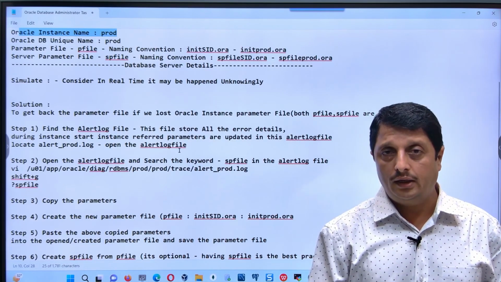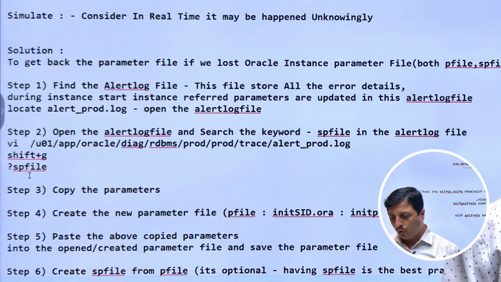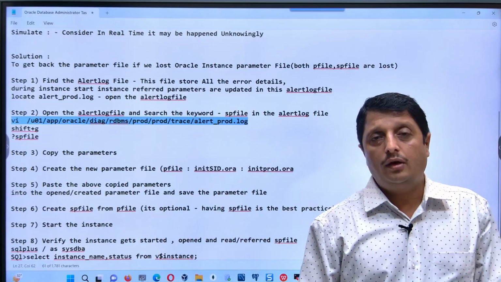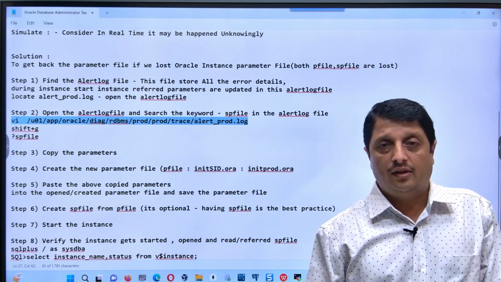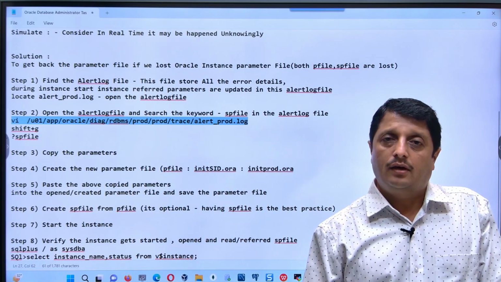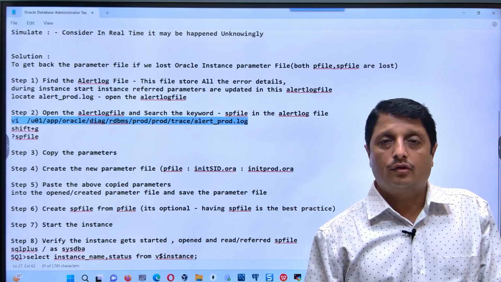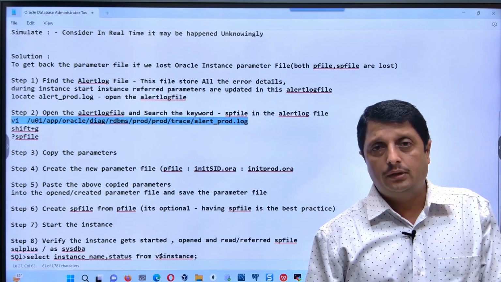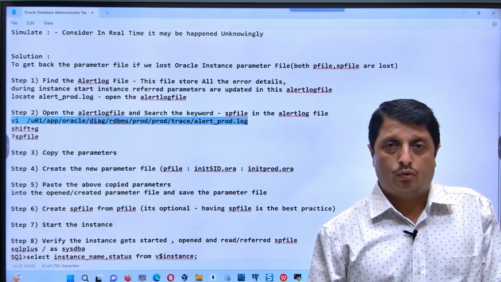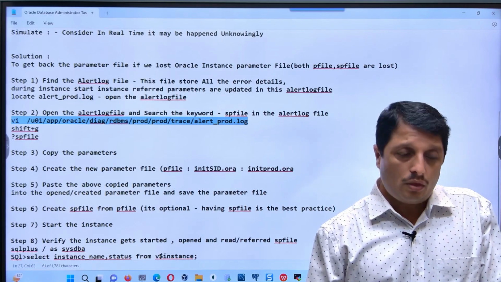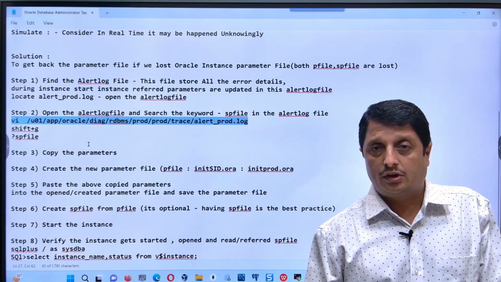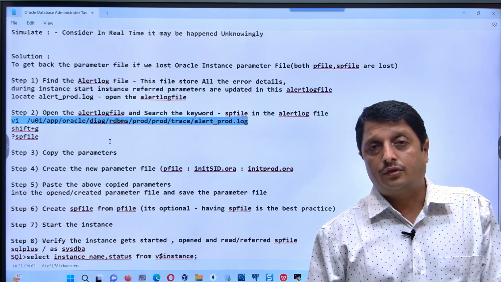Now, once you have noted my alert log file, you have to open it like this. Once you open the alert log file, you can see there is a lot of content in it. You have to go to the end of the file, and then search from bottom to top using the command ? followed by the value spfile. So you search for the spfile keyword, and then you will see the list of parameters.